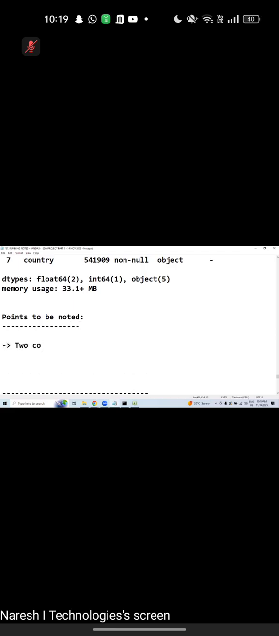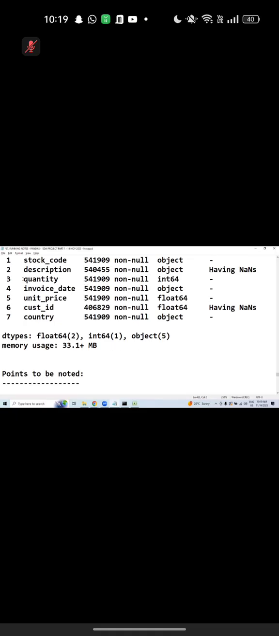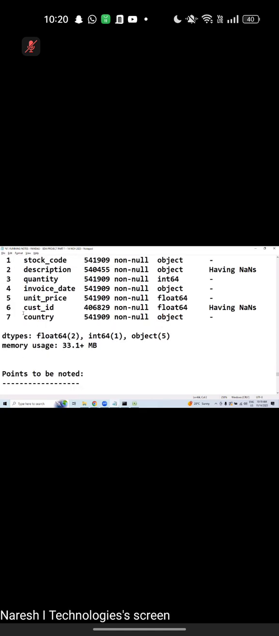2 columns. We came across 2 columns having missing values. Those columns are, first one description. Next one customer ID. Next one what, Sachi? Customer ID. Now here counter questions started. What exactly started actually? Good.